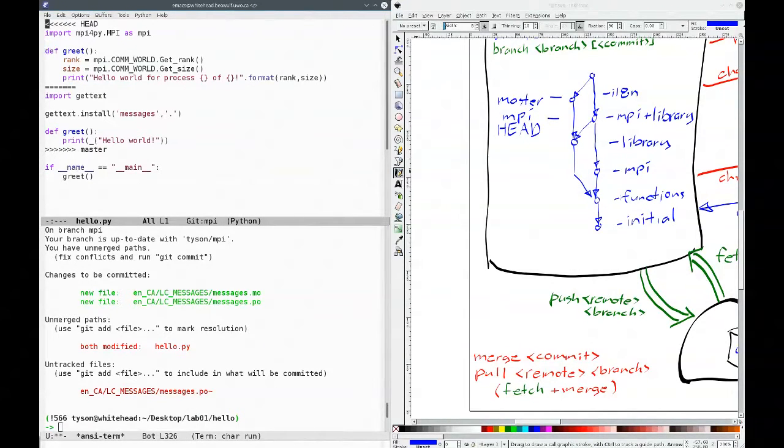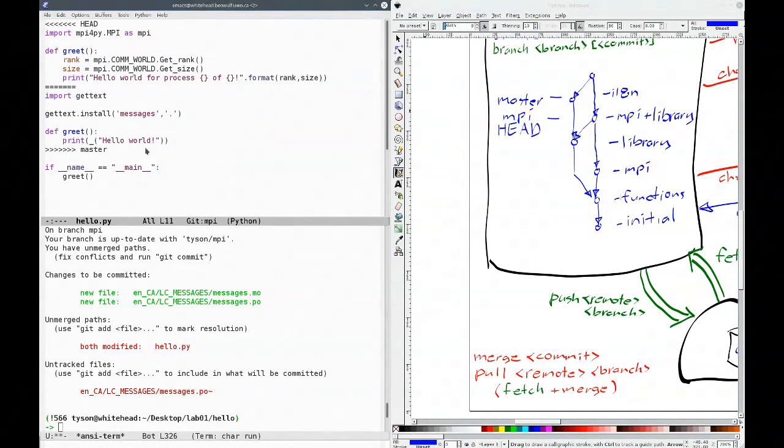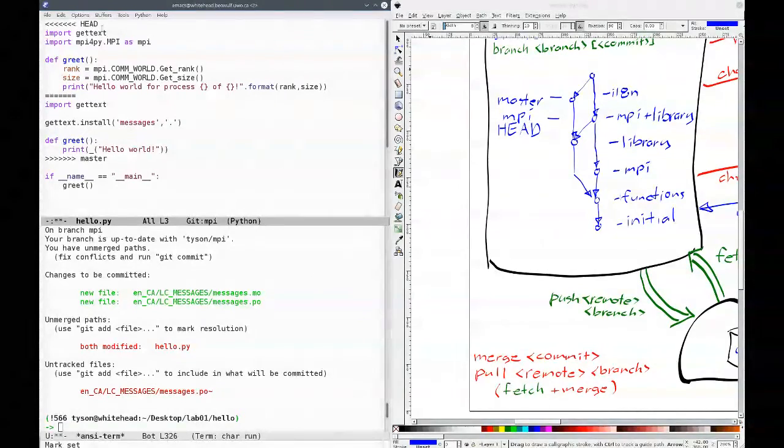It says, okay, here is the MPI version. That's the head version. Remember, head is right here. And here is the master version. And I can't figure out what's the proper thing to do between these. So in this case, you have to manually fix it yourself. If we had edited separate lines, it guesses that the right thing to do is add the lines that were added. But when you edit stuff around the same version, then you have to put it together yourself.